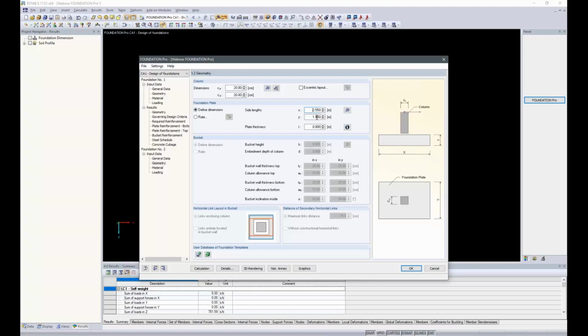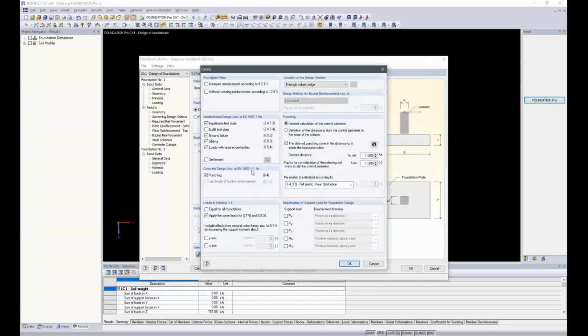To be able to enter the size of 80 centimeters, I have to go into the details and check that it's supposed to be a non-reinforced foundation without bending reinforcement according to 12.9.3. When I do that, the punching design, including the iteration of the control parameter, is automatically deactivated.